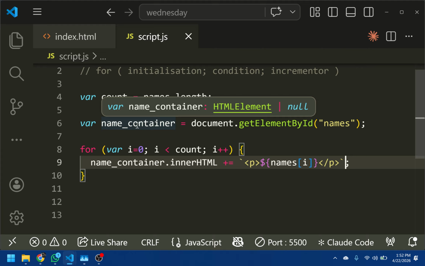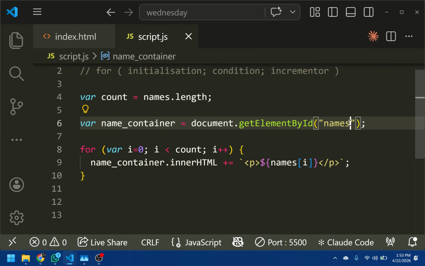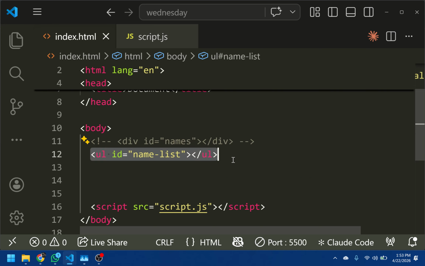I can keep this the same, name container, but the difference is my name container is no longer going to be identified by the ID names, because I changed the ID to be name list. So I'm going to change this to name dash list. So now name container stores my unordered list.